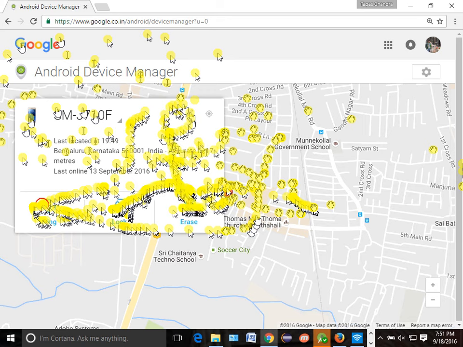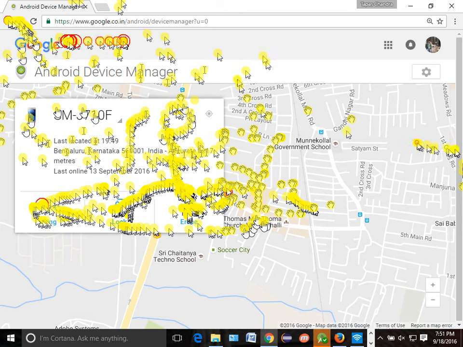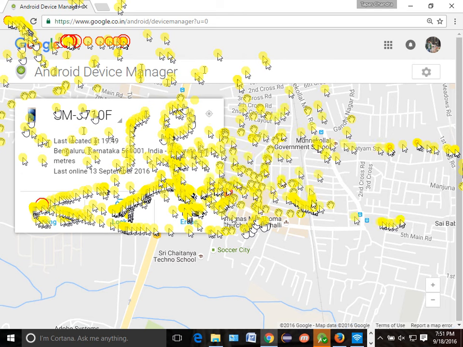Got it, right? So whenever your mobile is stolen, this is the way to do it. Erase: if you do erase, what will happen? It will remove everything from your mobile. If you have sensitive information, bank password, credit card number, every data will be removed from your mobile if you just click on erase here. So this is the way you can protect your mobile. Very simple. What to do? You just go to Google, search find my phone. Automatically this will come. If you have not registered, then it will tell you to register. You can register. That's all.